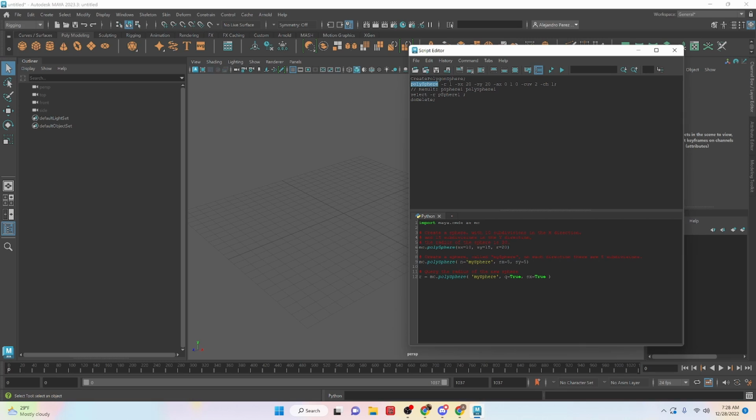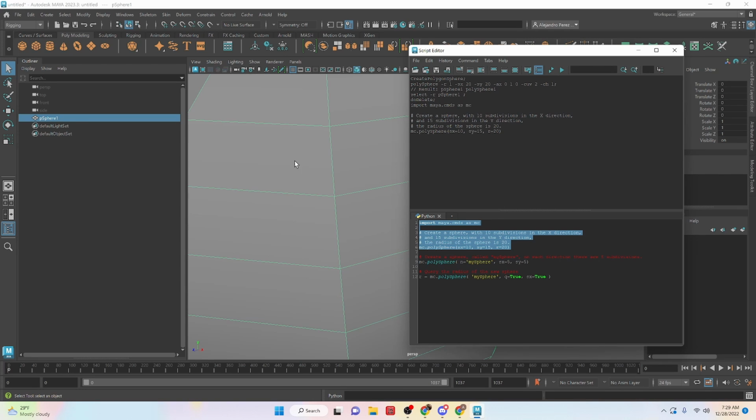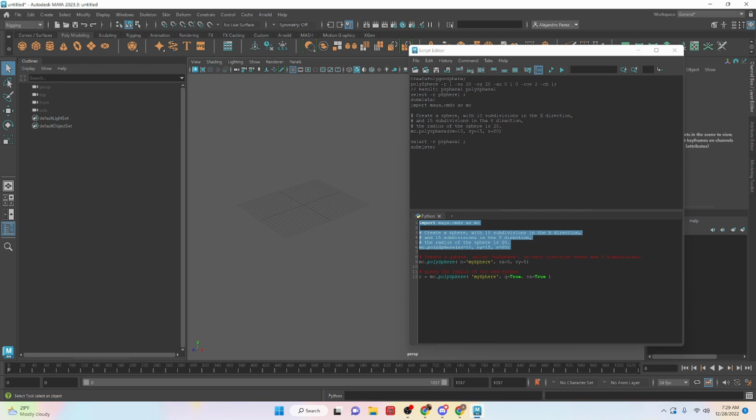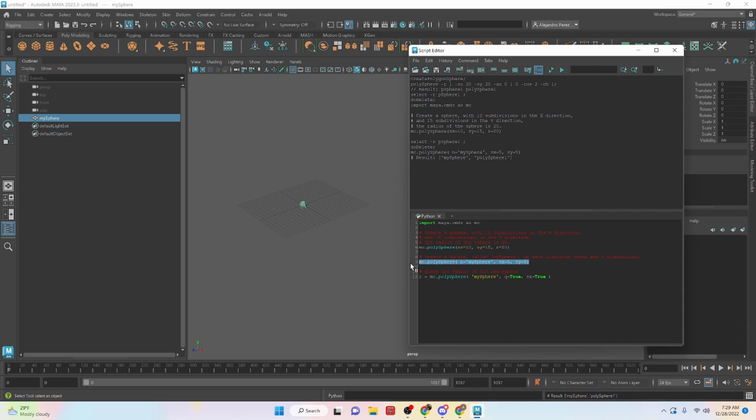So over here it says it creates a sphere with 10 subdivisions and keeps on going, explaining what this single line does. So I'm going to highlight this section and only run this section and push enter on the numeric keypad. It creates a sphere. There we go. So I'm going to clear it and then run this line only so that we can see them individually.